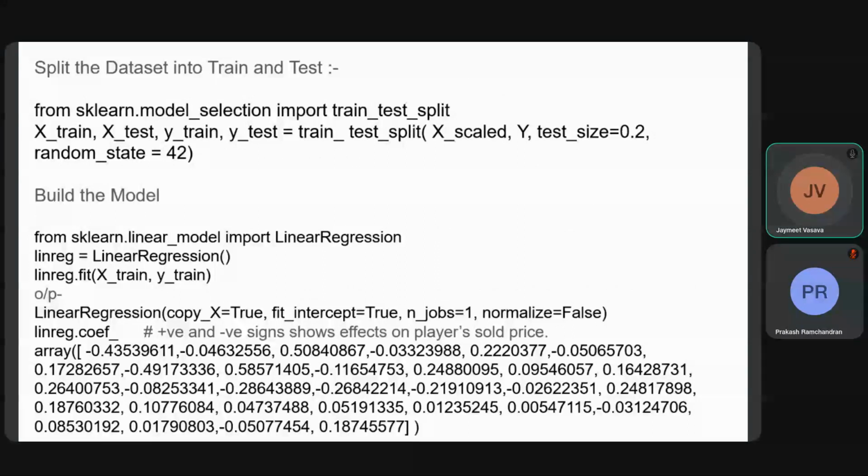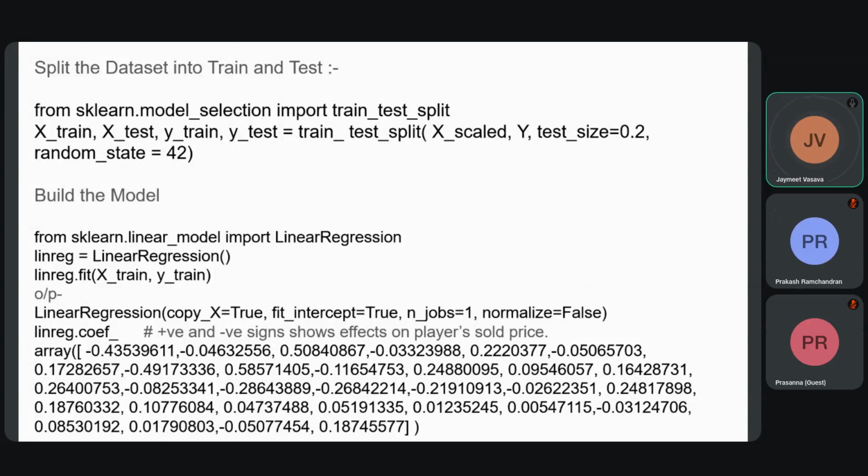Now for getting the coefficients, you can see the array that we get, and you can see that there are a bunch of numbers, and some of them have the minus sign or the negative sign before them, and some have positive signs. The negative and the positive sign shows the effects on the player's sold price or the selling price of the player.